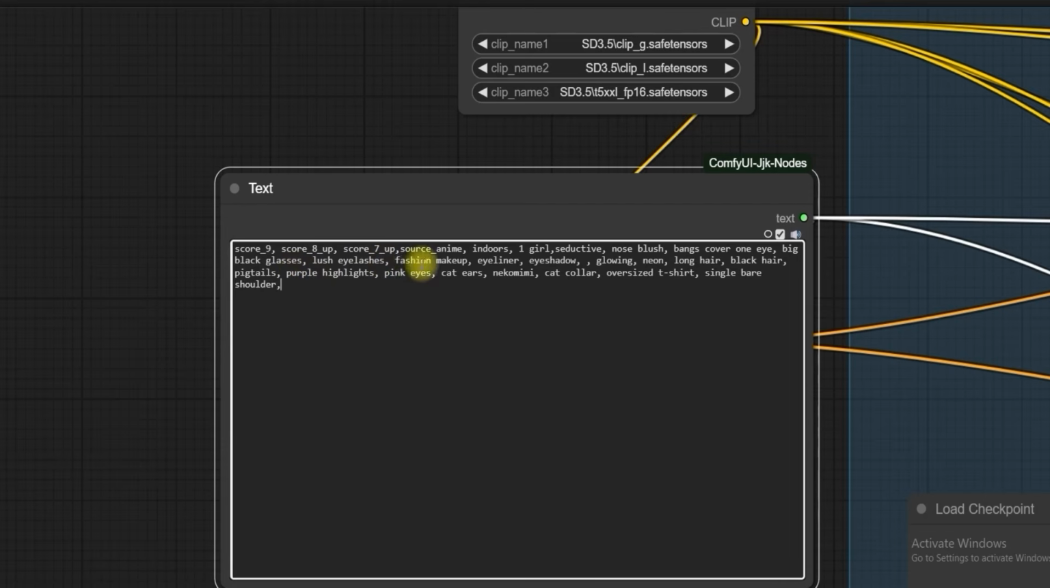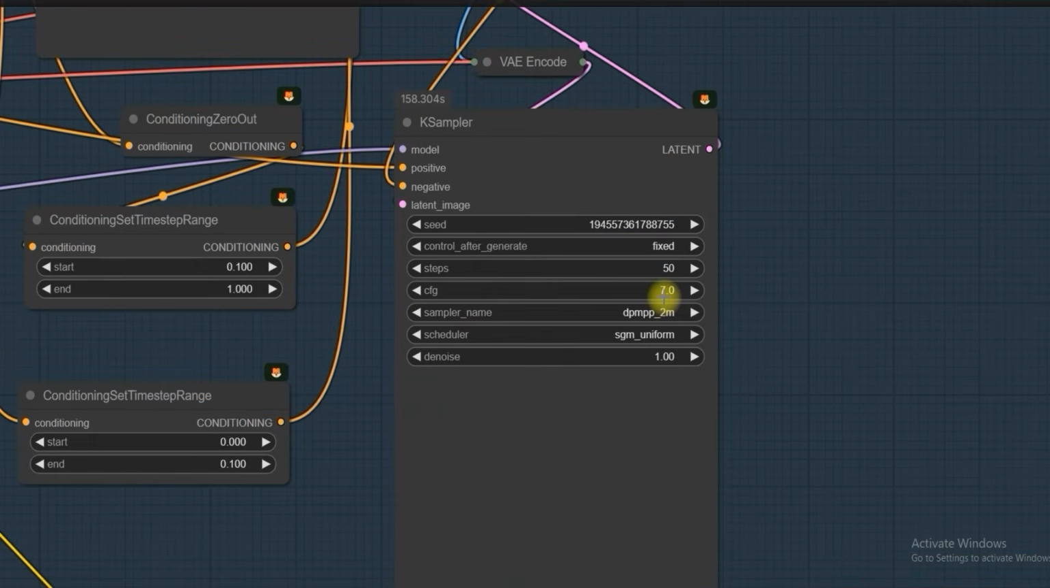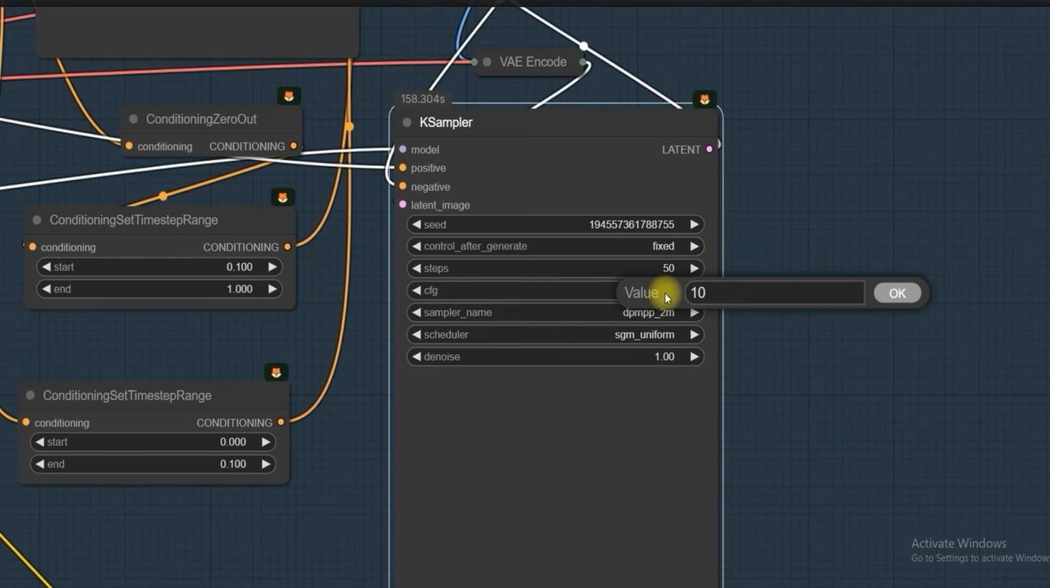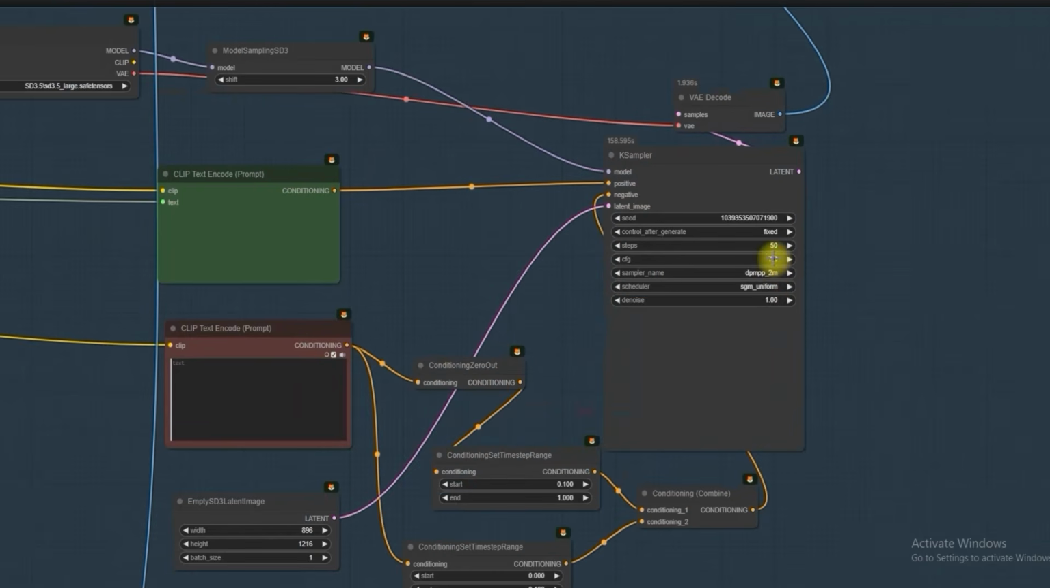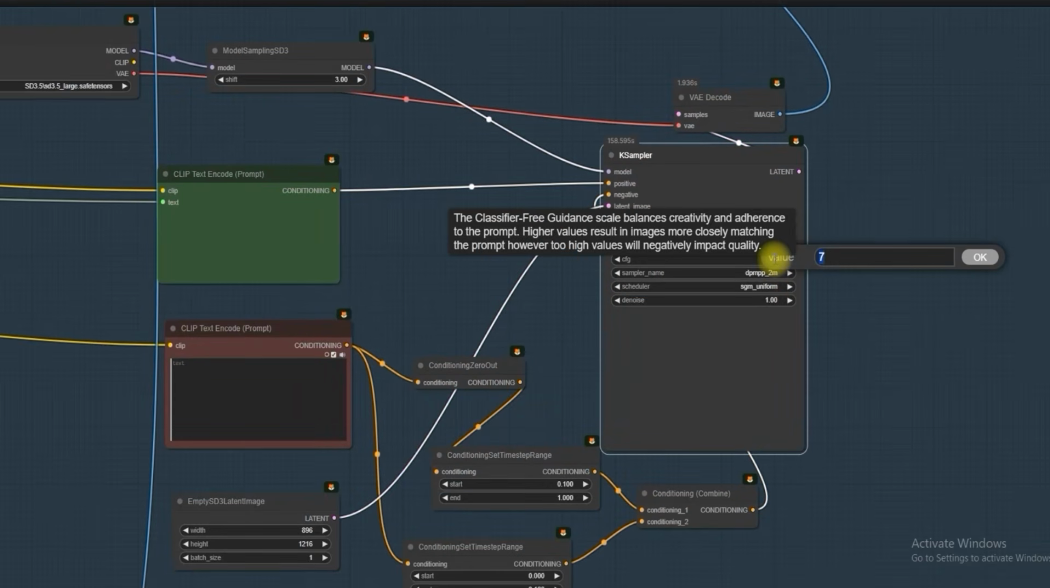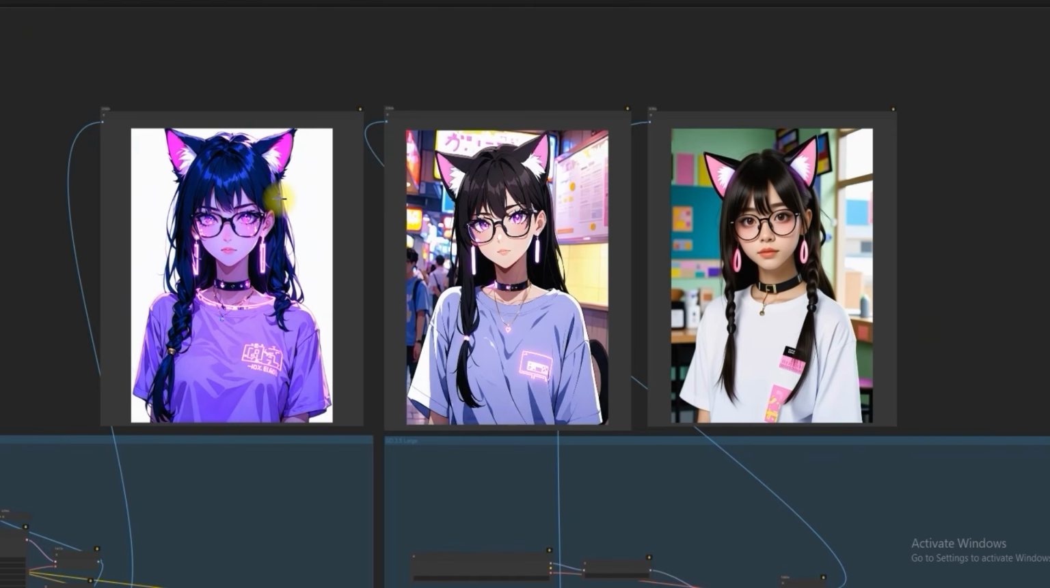Here is my other text prompt to generate an anime image. Right, so the rule is we will use 7 to 10 CFG. So let's start generating the result. I have used 50 steps and CFG is 10 in the refined group, while in the large group CFG is 10 and steps are 50. Let's generate.